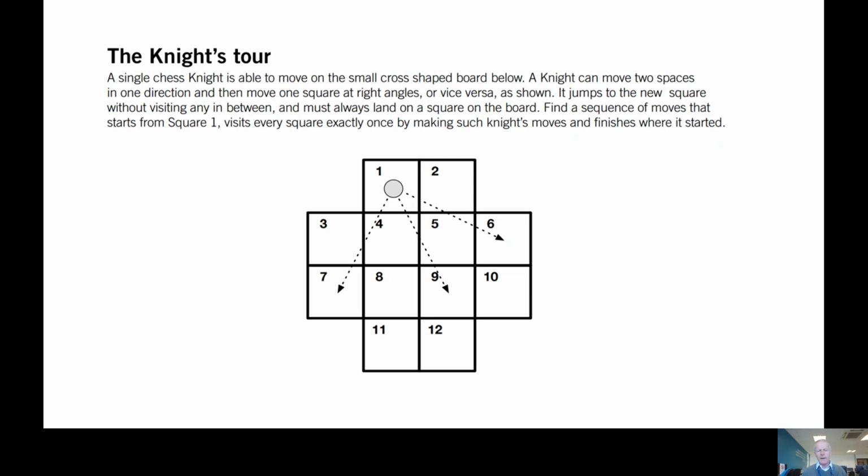So we can see that if the knight is starting at 1, he can move to 6 or to 9 or to 7. And from 6, he might move to 8. From 8, he might move to 2, et cetera.